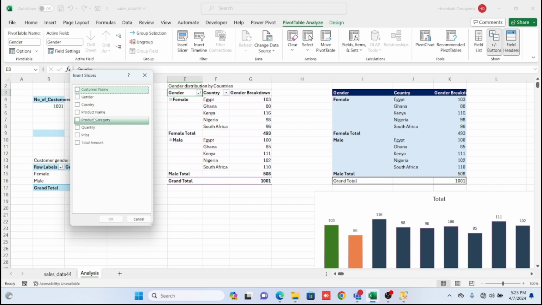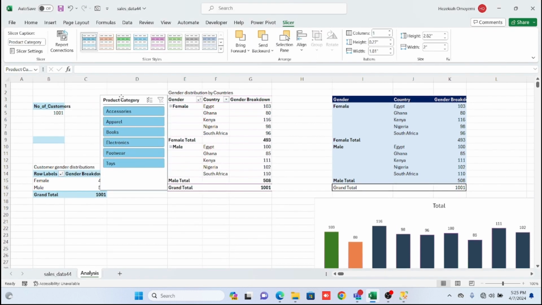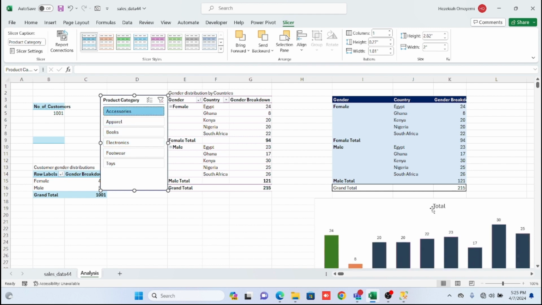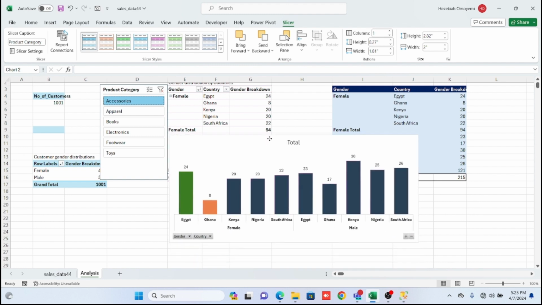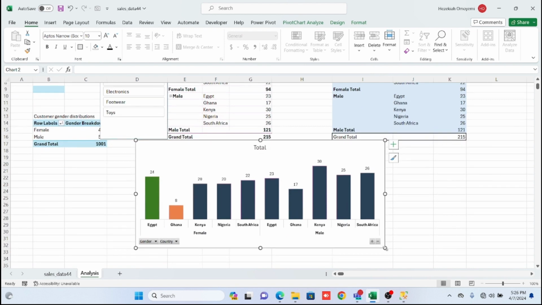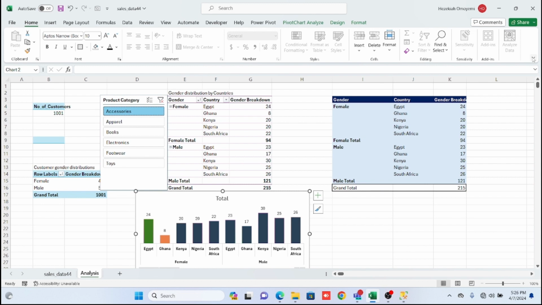Or let me say I want to see the product category by country using a slicer, and press OK. These are all the products in this slicer, in this particular data set. Let me click accessories. You will notice that it is becoming so dynamic. Let me bring it here for us to see. Let me reduce this for us to see, right? Let me hide.